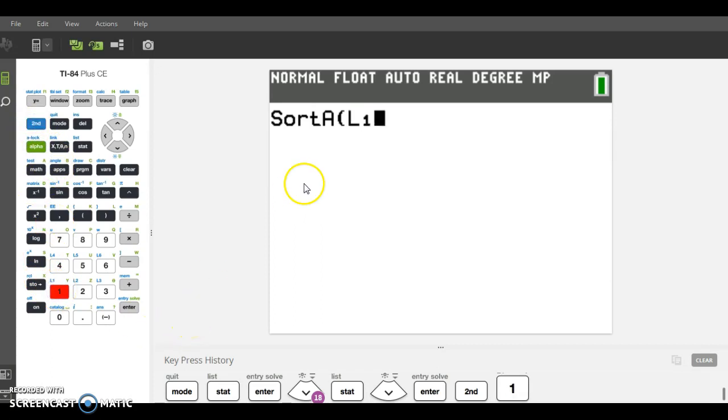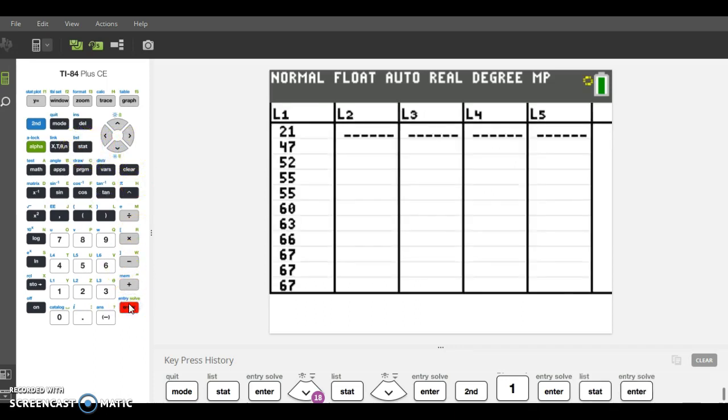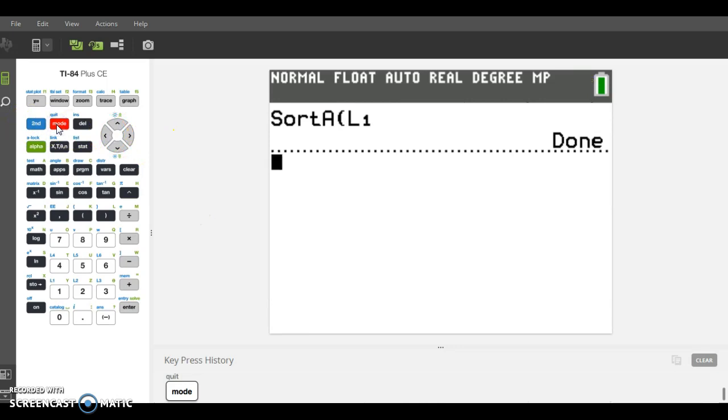So what this is saying right now is I need to sort starting basically at the smallest value, alphabetically, if you will, my list 1 values. I'm going to click enter, and it says it's done. So now if I go back to stat, back to edit, boom, this thing is now in order. Awesome.